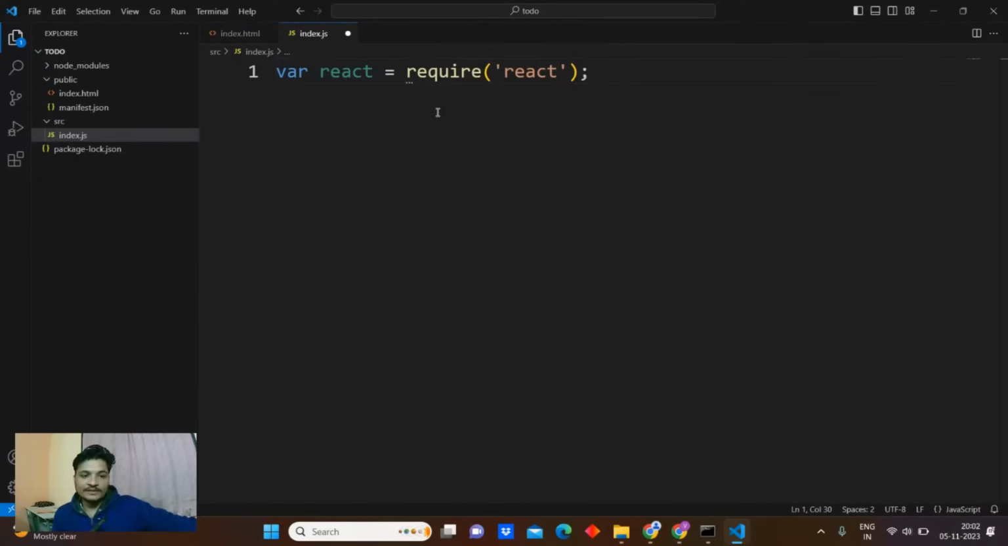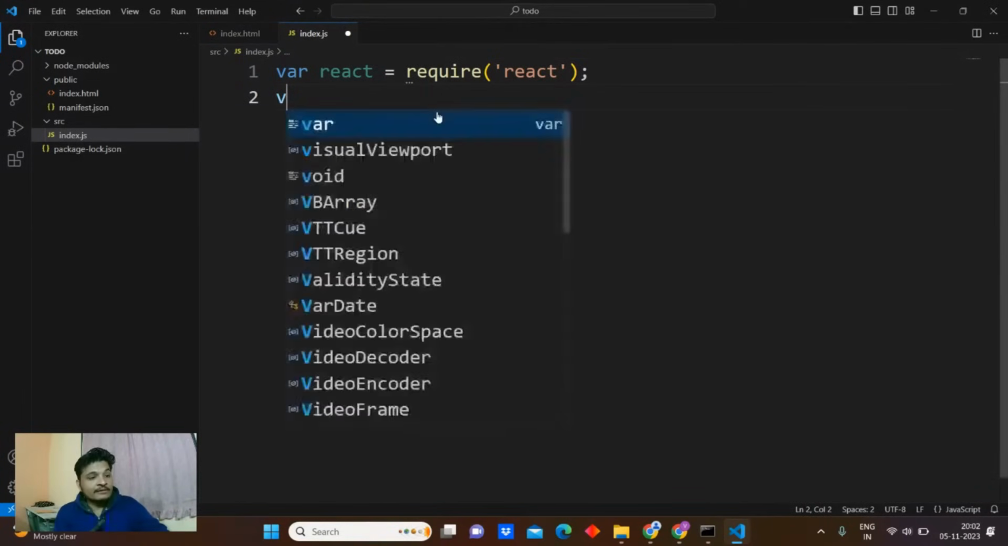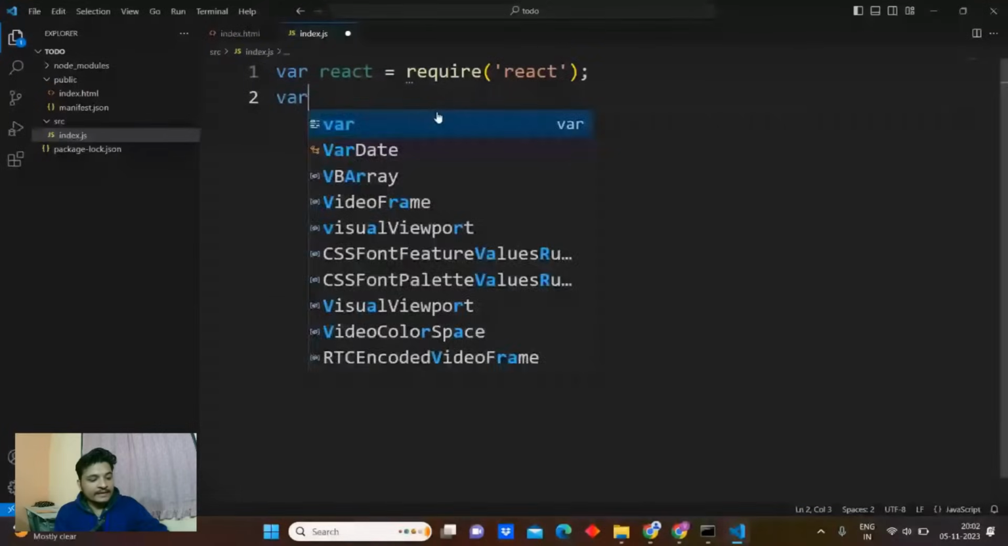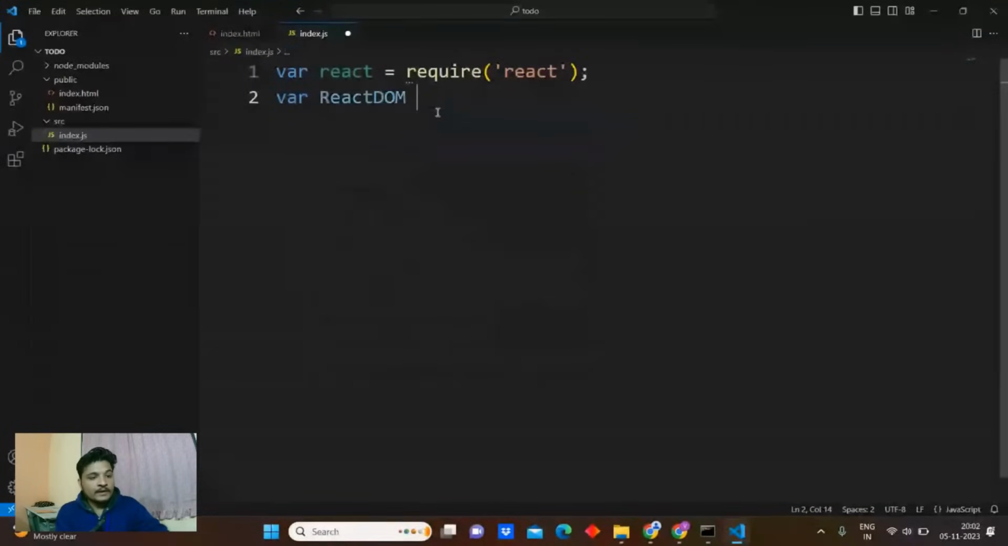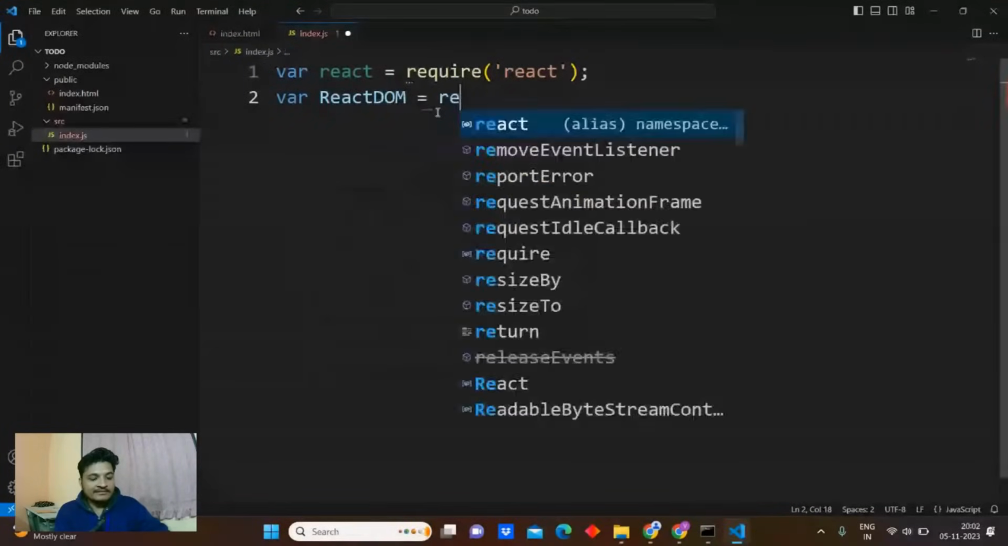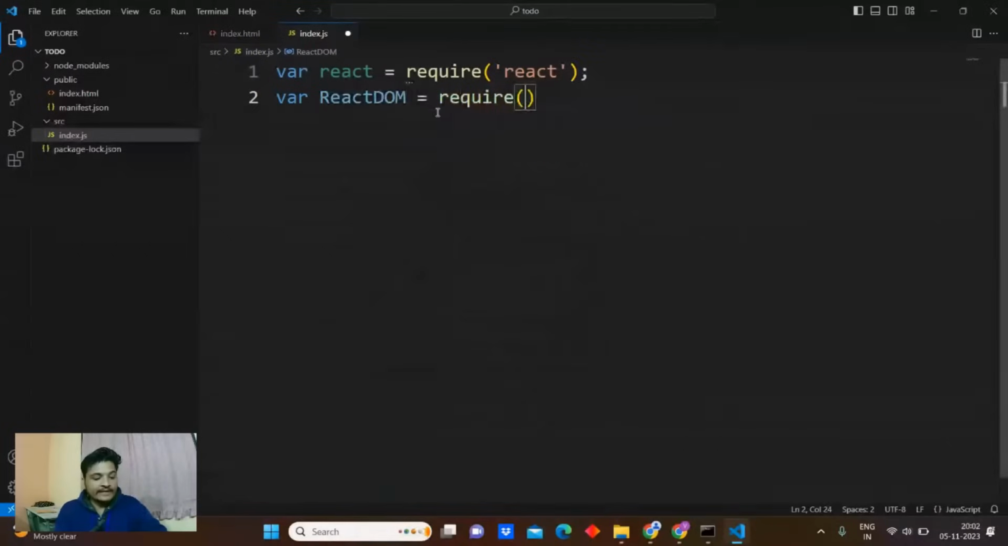Okay, perfect. No worries. So I have required this particular thing, and the second thing which I want is to use React DOM. I will simply go over here and say I want React DOM. React is giving me auto suggestion, so it's React DOM, something like this. Perfect.